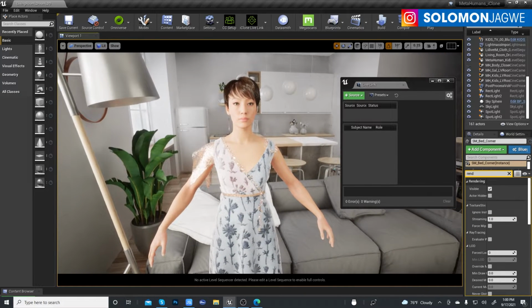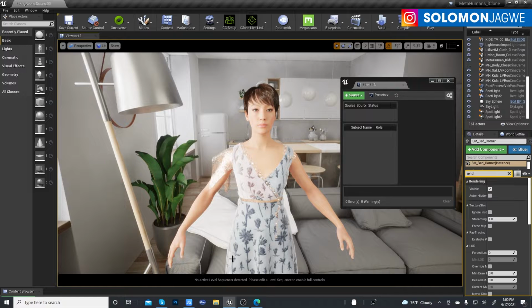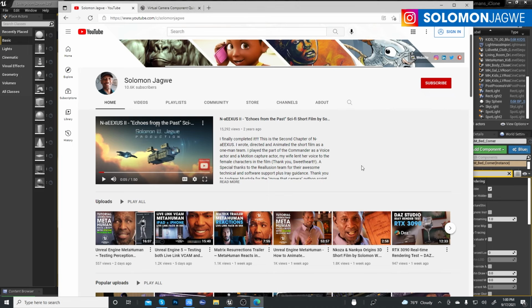So today we're going to be talking about the Link VCAM app that was recently updated by Epic Games. And if you've been following my channel, I did share this video right here. I did a test in the Unreal Engine 5. So today we're going to be testing inside of the Unreal Engine 4.26.